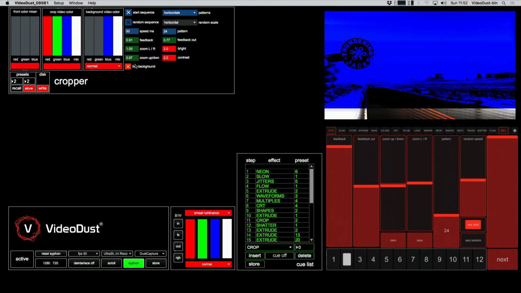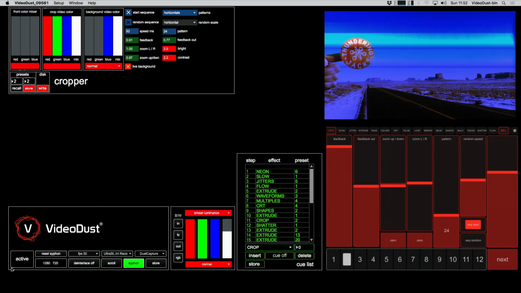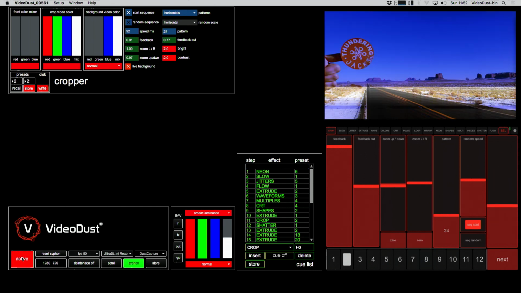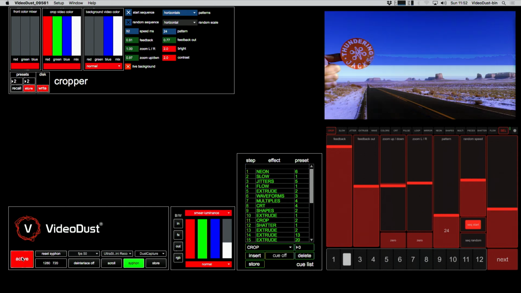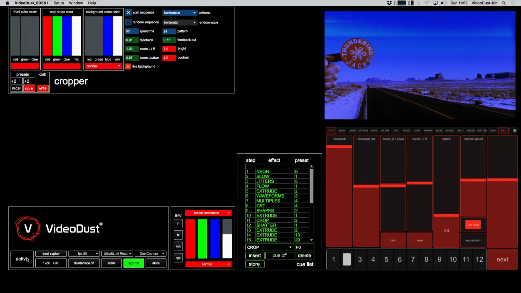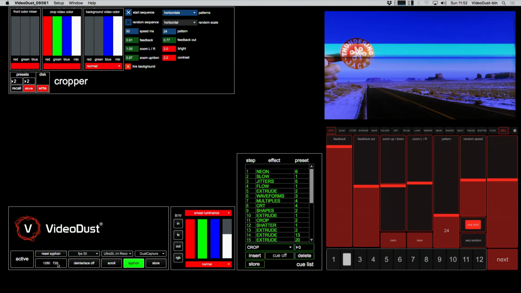And we have our main mix slider here. As you can see on the far left window, there's a button, active. That's telling you there's connectivity between the iPad and Videodust. So if we just move, I'll show you these other elements here. The 1280 by 720 is your input resolution.